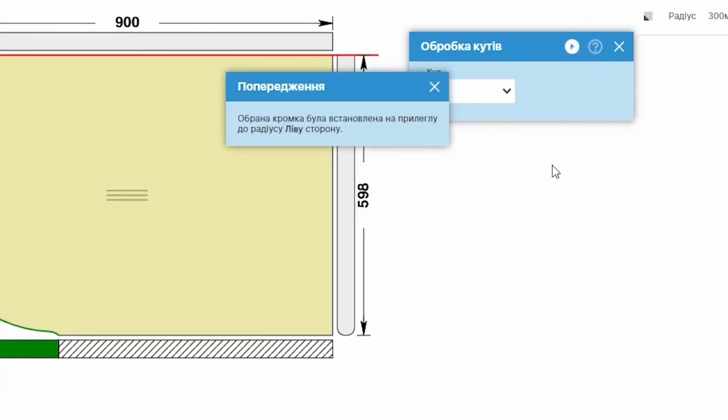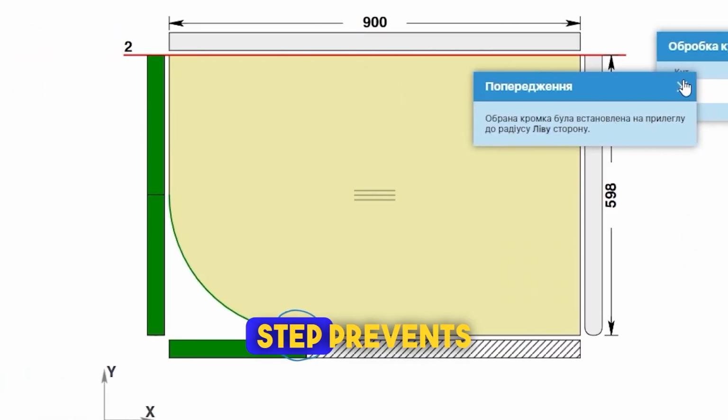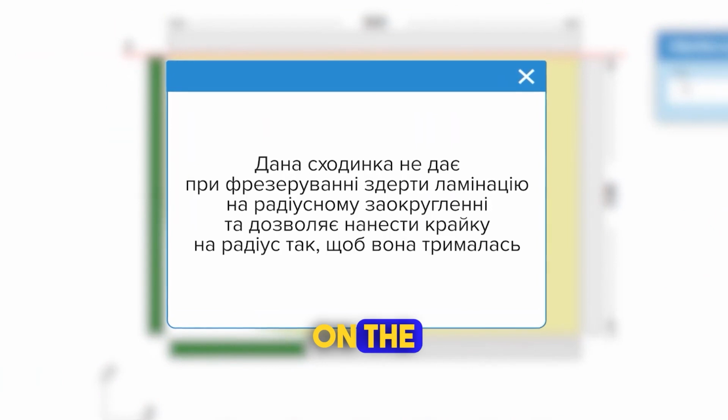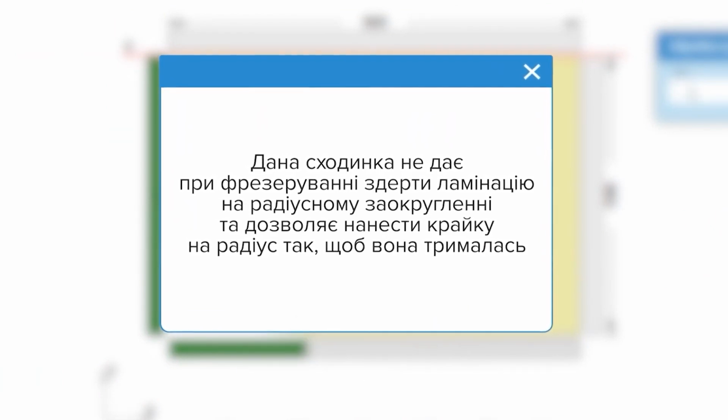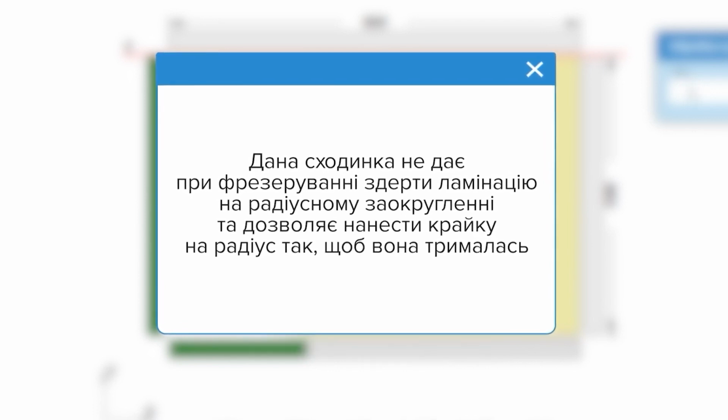Click Add. Note the step that has formed. This step prevents peeling off the lamination on the radius rounding and allows applying the edge to the radius so that it holds, since there is no straight section to fix it.